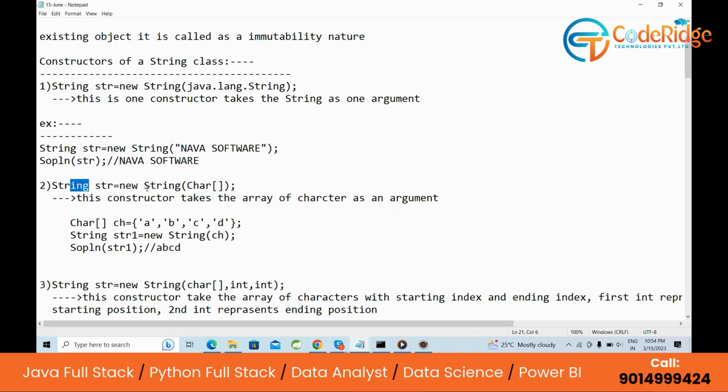Now String str = new String(...) with a char array passed. This is one array, and this constructor takes an array of characters as an argument. char ch[] = {'a','b','c','d'}. Now String str1 = new String(ch); print str1. So what is printed? This is ch only, ABCD is printed here.